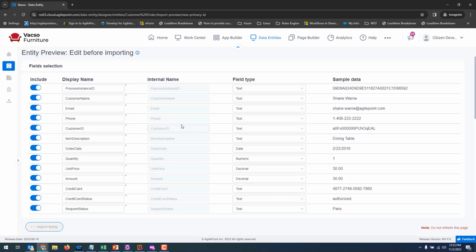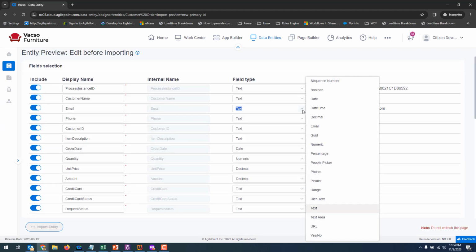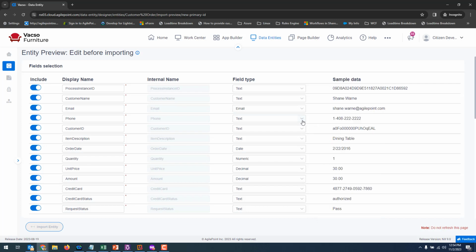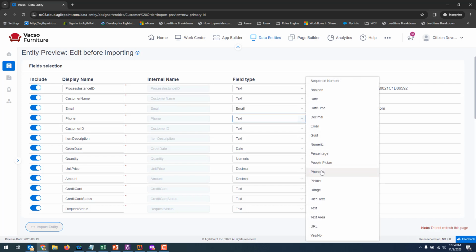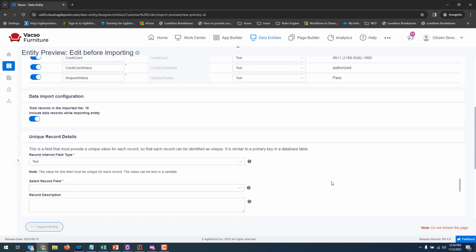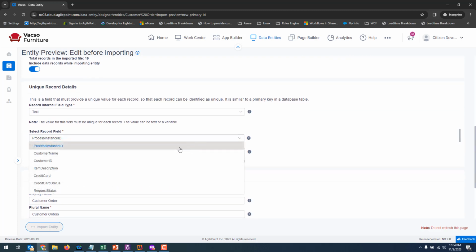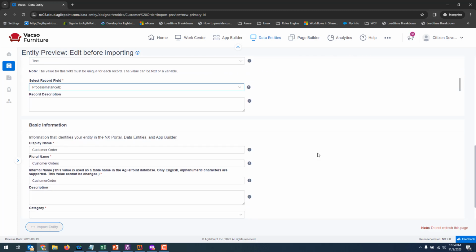It parses the Excel sheet, tells me here are the various columns. I can further fine tune it if I wanted. I'll say this will be email and this will be of type phone. Once I'm satisfied, I can go and pick my primary key. Process instance ID is unique.